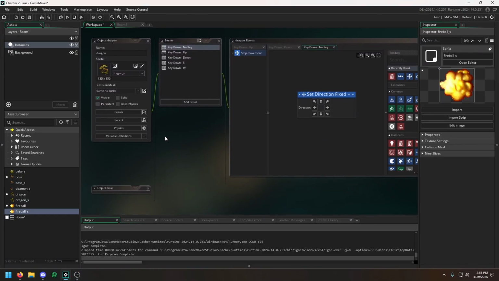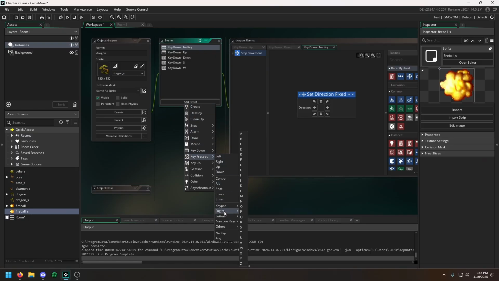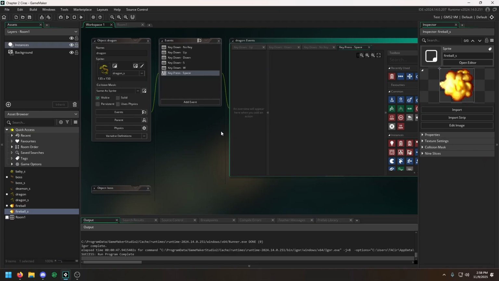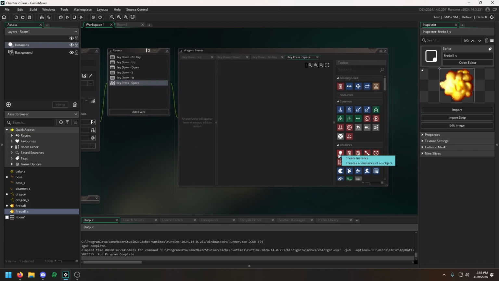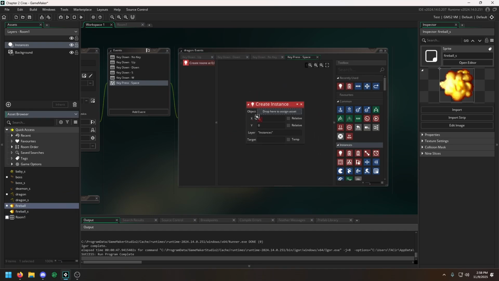So we don't want a fireball to spawn all the time. So we're just going to go to add event, and we're going to add event when the key is pressed. This is the mistake I made before. I only want it to happen when I push the spacebar, not while I'm holding it down. So the key pressed is the spacebar. We're going to create an instance of an object, this little light bulb, and we are going to create the fireball.